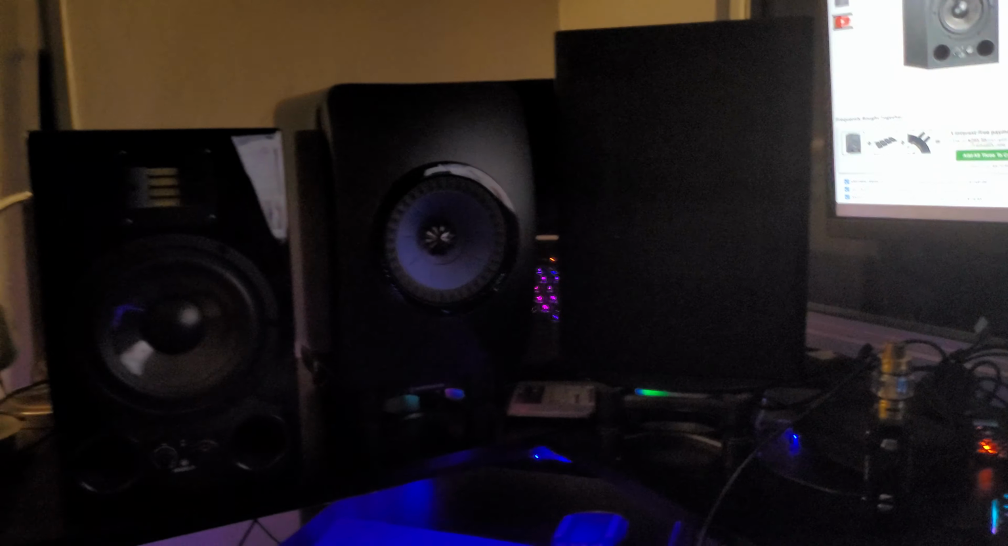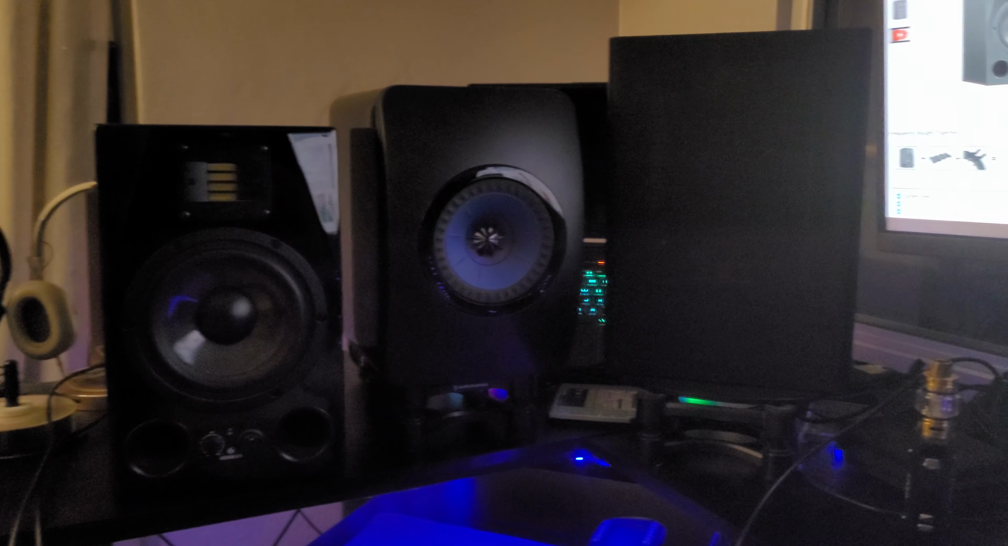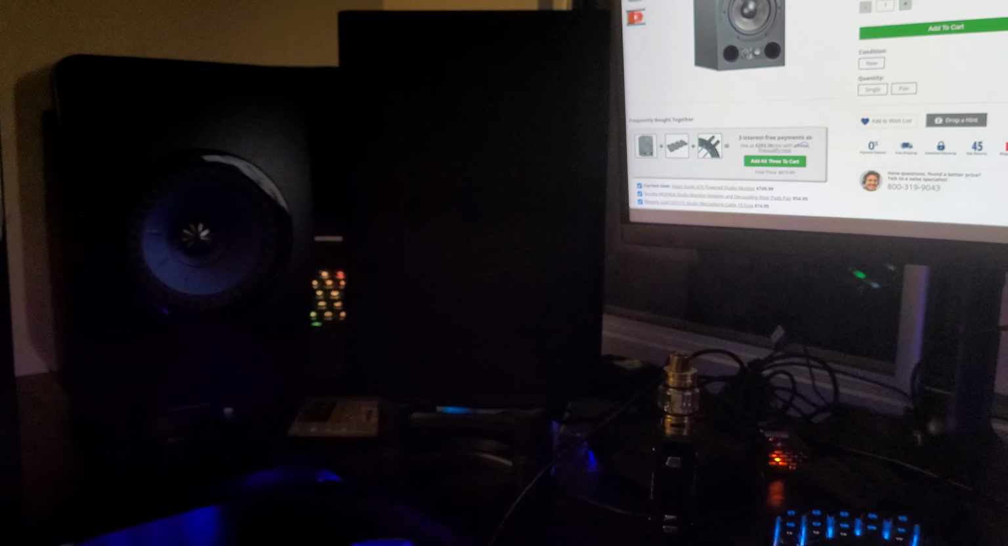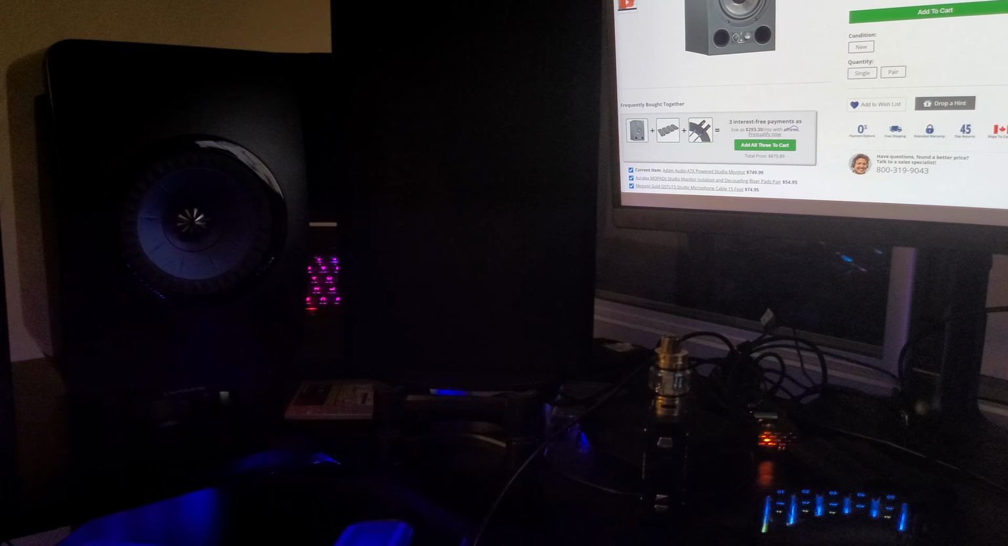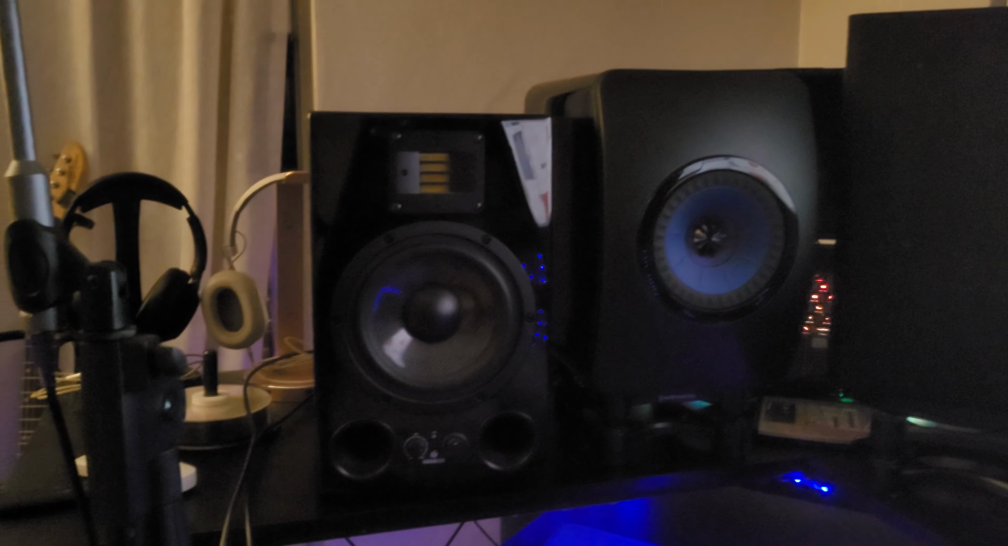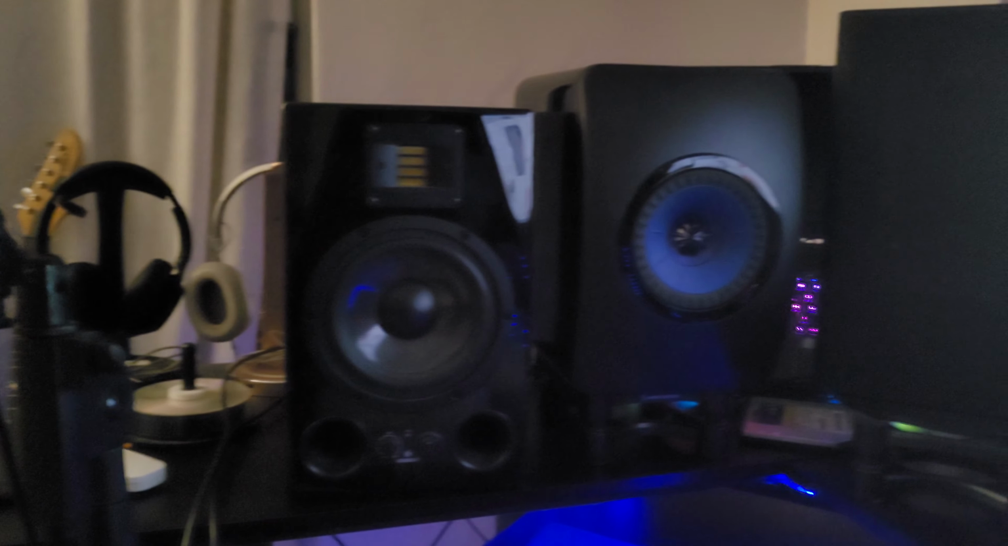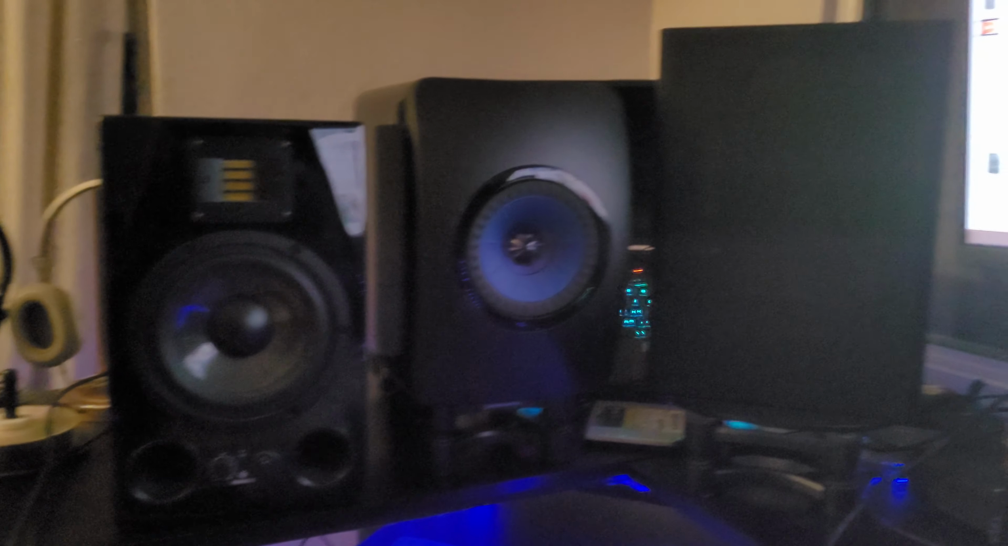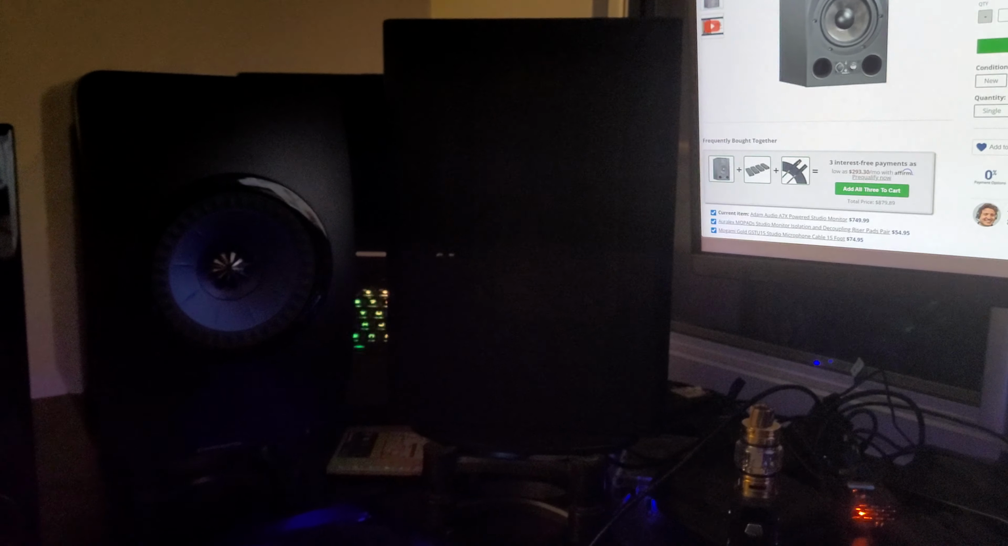Of the three, I've chosen the Magnepan Minis as my go-to and my primary speaker because of the sound. However, you do need an amp. Unlike the A7Xs, which are self-powered, and the KEF LS50s, which are self-powered, the Magnepan Minis require an amplifier.